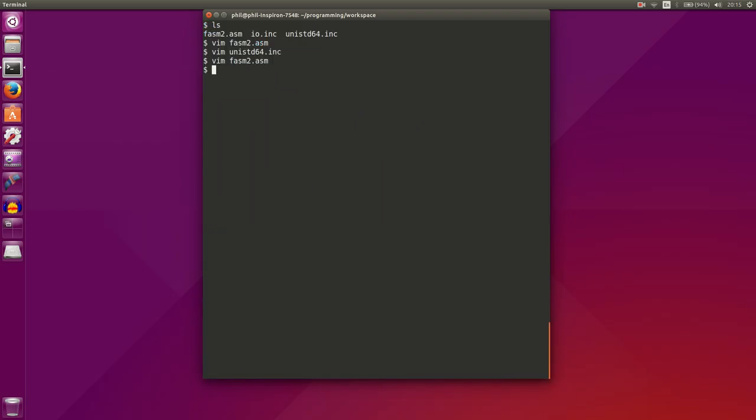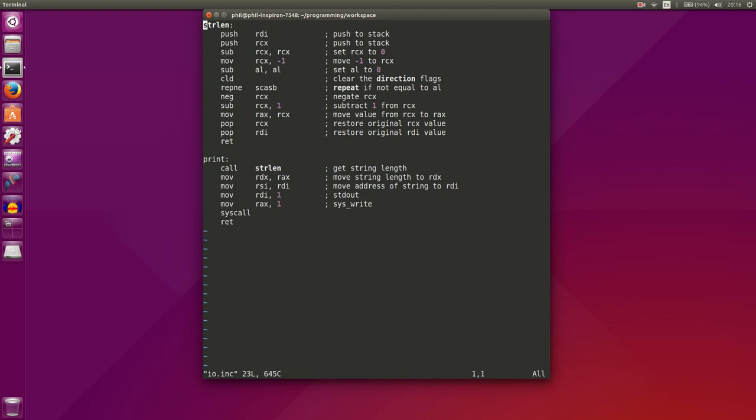And let's go ahead and make some changes to our io.include file, because down here at the bottom we have a system write call. And let's insert system write. And now we don't have to worry about remembering that anymore.